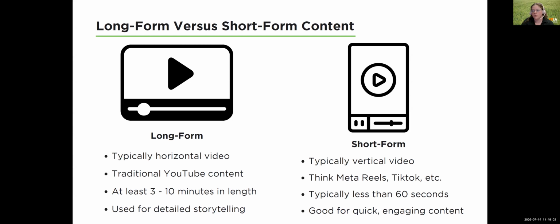It's geared more towards being watched on like a smartphone, and again, that less than 60 seconds. The whole purpose of short form content is you engage the users quickly. And YouTube now has kind of upped the time limit for short form video content to be less than 180 seconds, but ideally, short form is going to be like less than a minute.